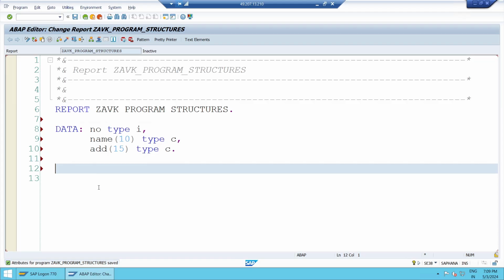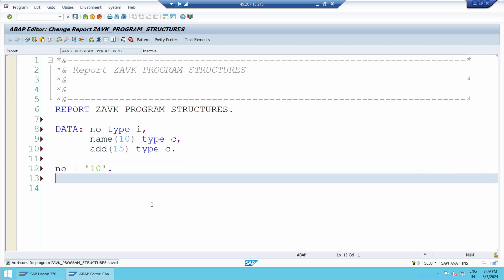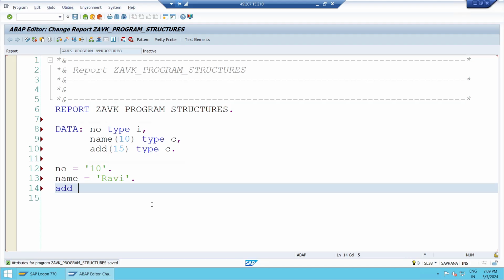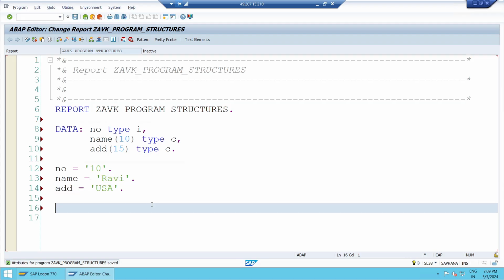So this is a kind of, what is this now? Is there anything new for you? Nothing new, because already you know everything. Three variables with different data type, different length and all. Right. Suppose let's go to here, number equals 10. Name equals, a general example I am writing, Ravi, and address equals USA. This way if I write it, what happens? You will assign this value, correct?